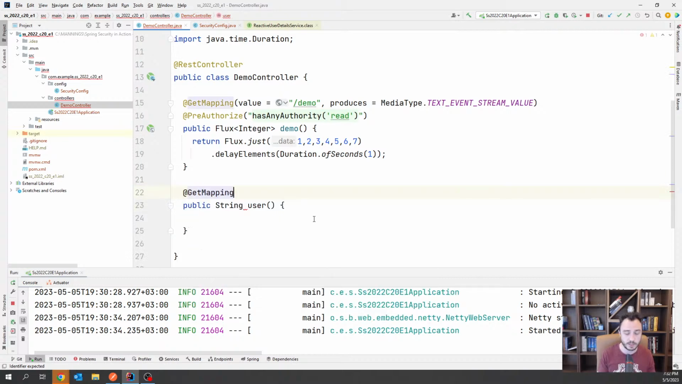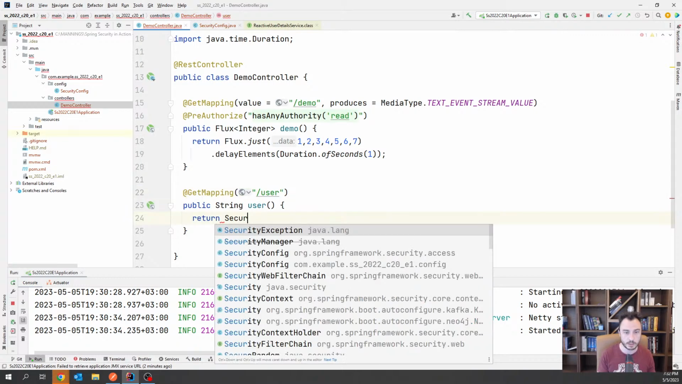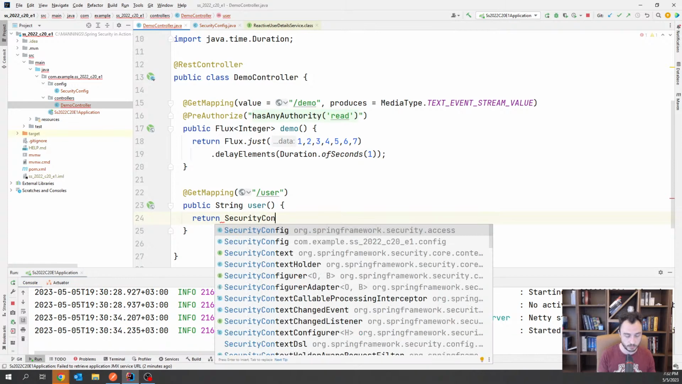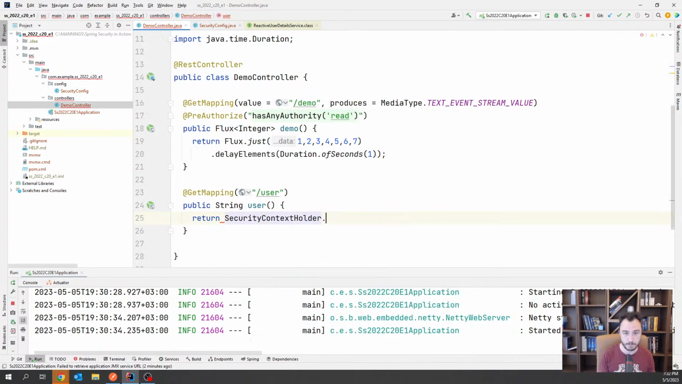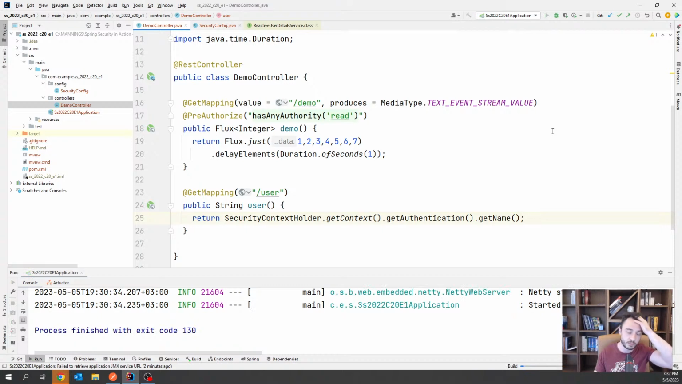Because it would have been very easy to do that in a non-reactive application. In a non-reactive application, you would have written something like security context holder, get context, get authentication, get name, or something like that. And this will not even work now. It will fail with a null pointer exception. So I'm pretty sure if I restart this and try the user endpoint, it will simply fail with a null pointer exception, because this get authentication should not be there.